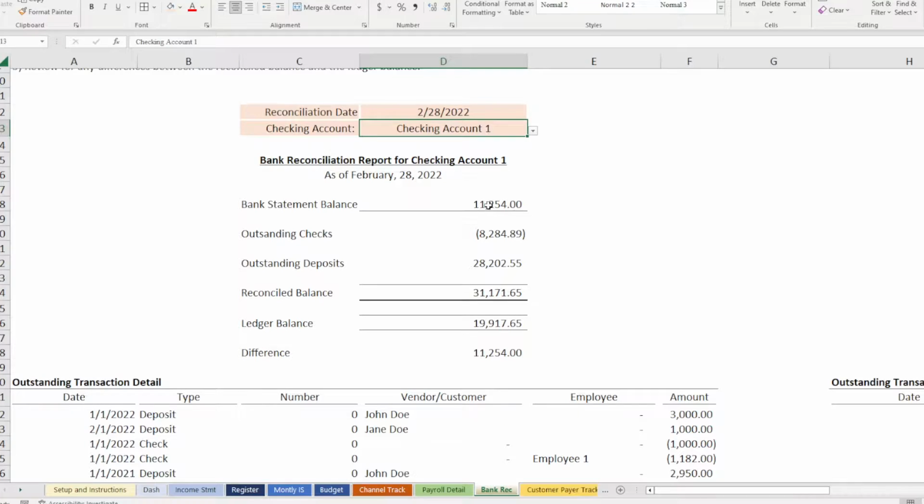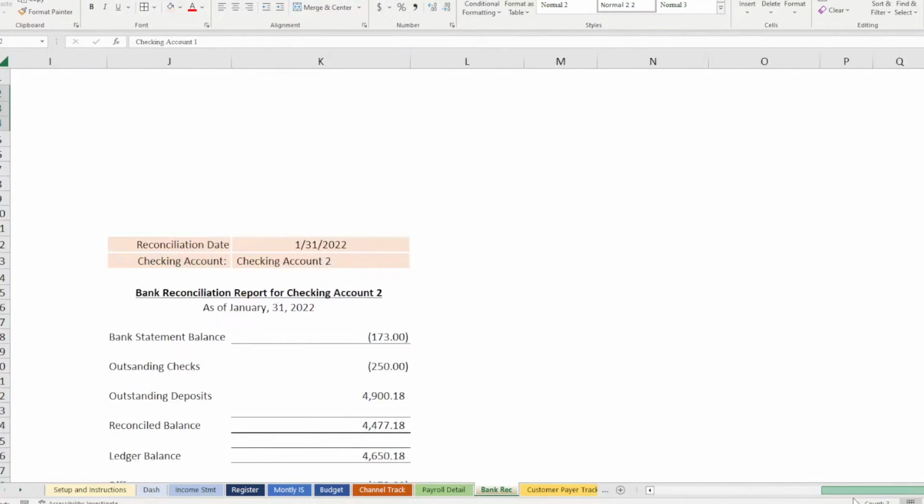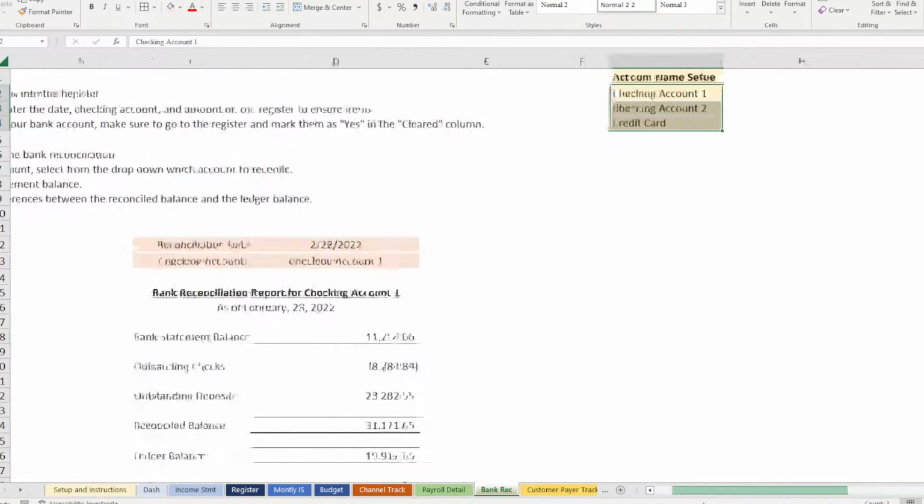What it does is you put your bank statement at the top here. This will calculate your outstanding checks and deposits and help you set your reconciled balance. It'll track it to the general ledger and tell you if you have a difference that you still need to reconcile. This is preset for 3 accounts, and you can see here you have 3 different reconciliations you can do.